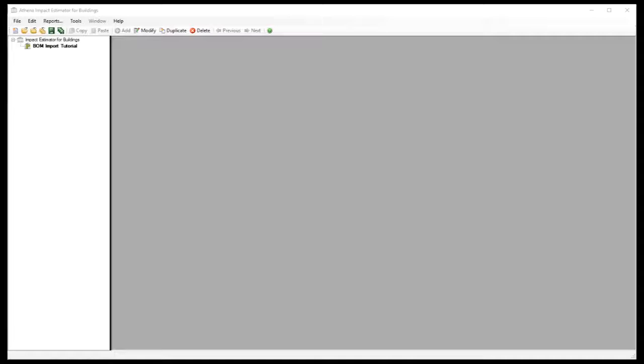The purpose of the Bill of Materials import utility is to allow the user to export the bill of materials of a building that has been designed in a CAD program and then import that bill of materials into a project's individual assembly groups or an extra basic materials assembly, without having to manually enter each material or to model each assembly in the traditional fashion in Impact Estimator.